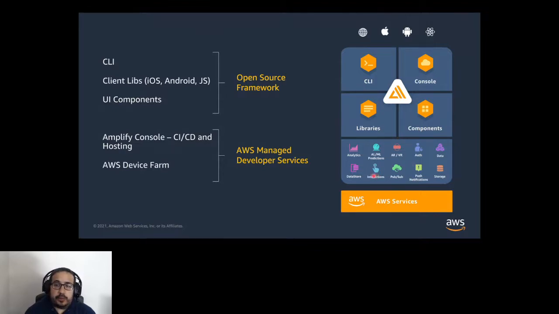AWS Amplify includes an open source framework. So we love open source. All the libraries are in GitHub. It's open source. We interact with customers through GitHub issues, through RFCs, and all the fun stuff that comes with open source.